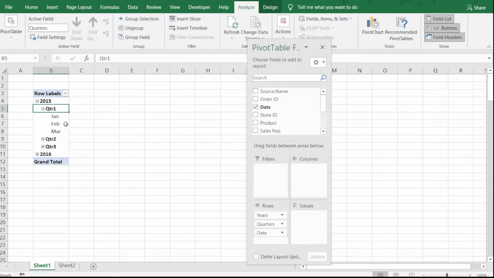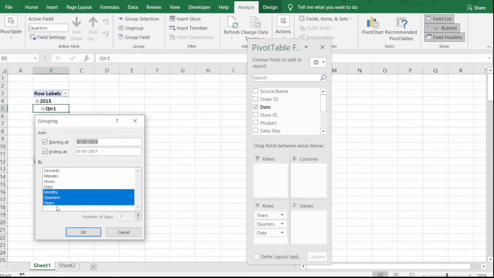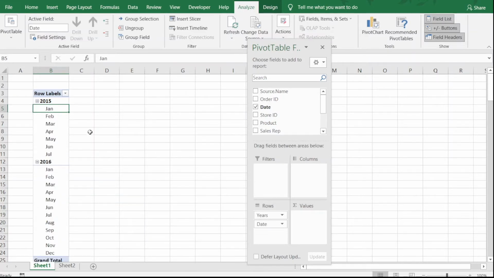But let's say we don't want the grouping to be in this way, and we don't want this quarter to be there. We can just right click on any of these and go to group. Here in this grouping window, you can see months, years, and quarters as selected. You can just remove quarters, click OK, and now we have year 2015 and 16, and then we have a month also. If you want only years, then you can remove this date part like this. Now you have only years here.